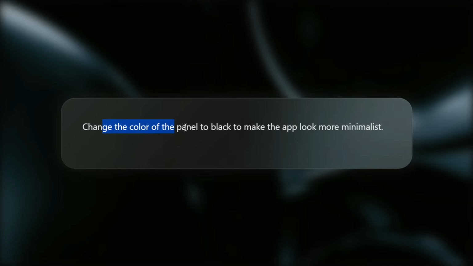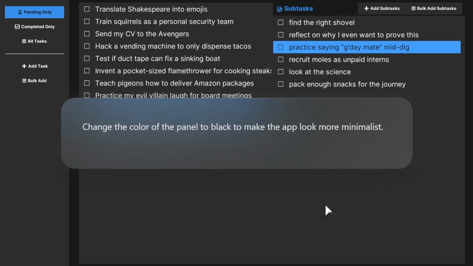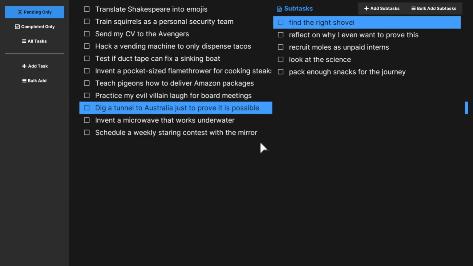Okay, now I wanted to change the color of the panel to black. So everything that we have in here that is gray, I want it to be black for just a more minimalist look. So we go from here to this.